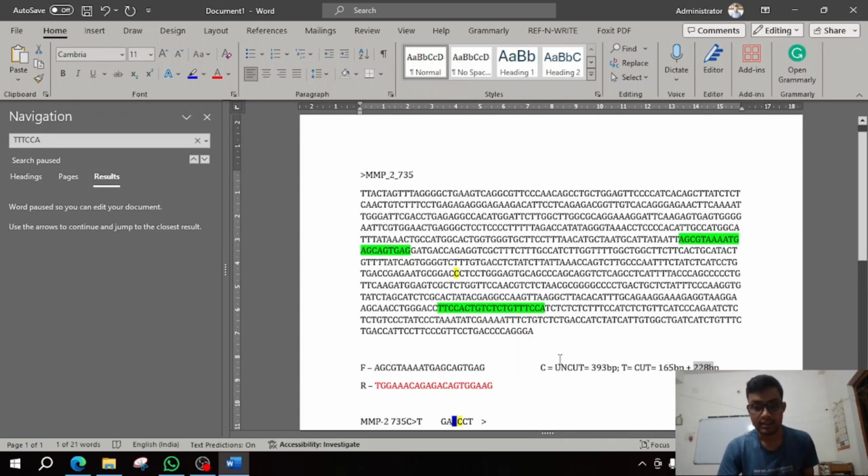So in this manner you can design your PCR primer, check your PCR primer, as well as find your suitable restriction enzyme for your particular restriction digestion process.